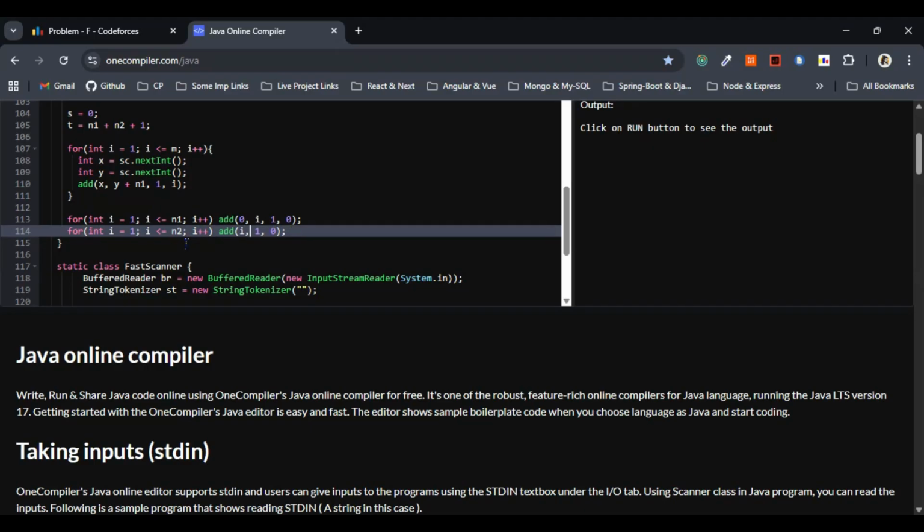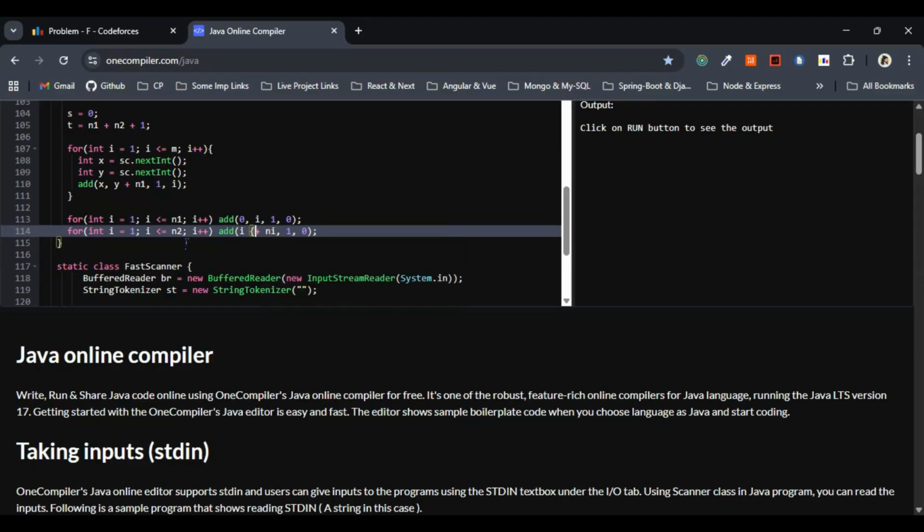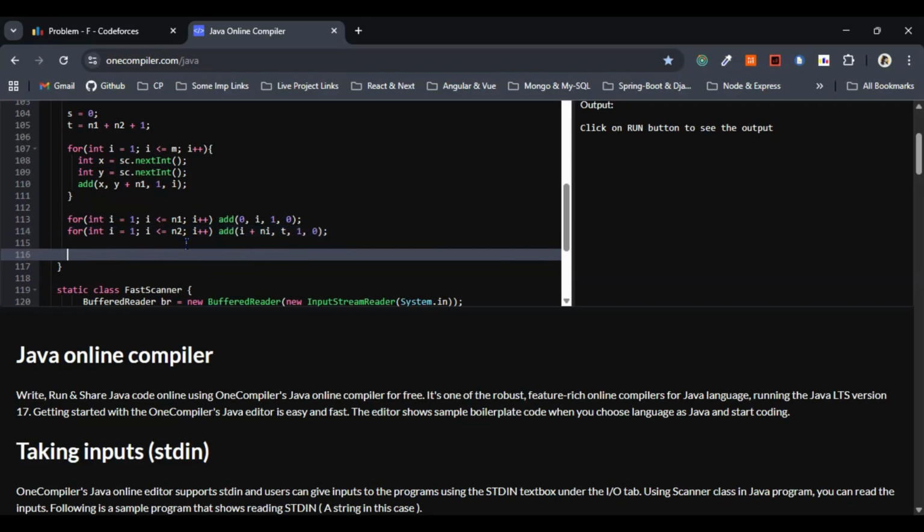So this is fine. i plus n1. This is also fine. i plus n1. This is fine. Let me go with the t as well here. t as well. 1 and 0. Yep, this is fine. Now let's do one thing. Let's move on with the further things.